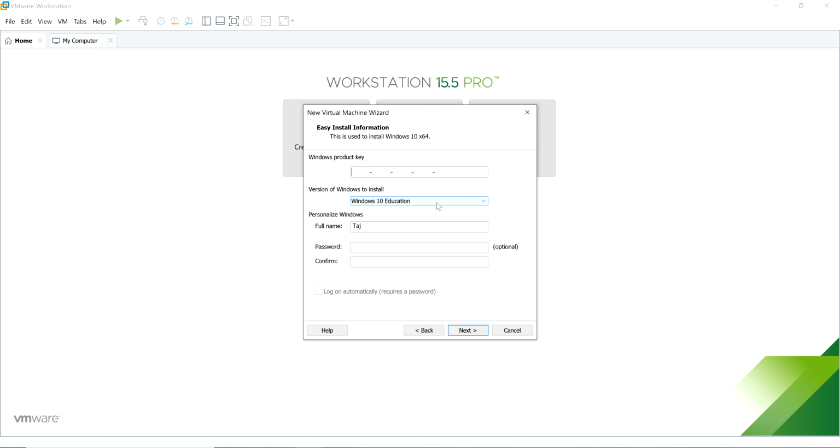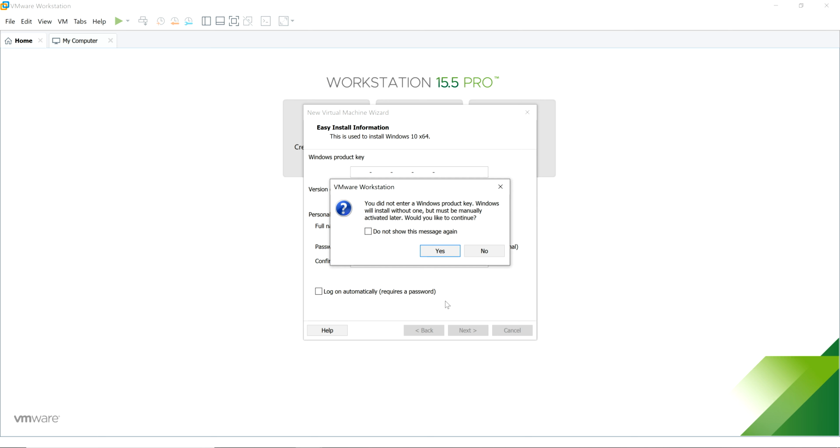Over here, just ignore the product key. I know in a real scenario you will need a product key, but ignore it for now because this is just for education and training purposes. Click Windows 10 Enterprise, and in full name put admin, or whatever you want to call your workstation. In the password I'm going to put admin as well. It will prompt you to enter your product key, but you can do that later.